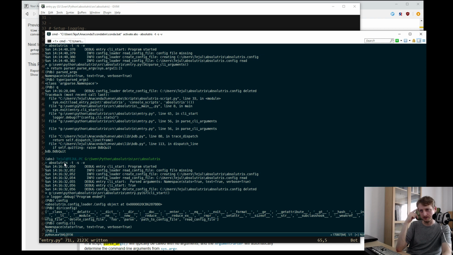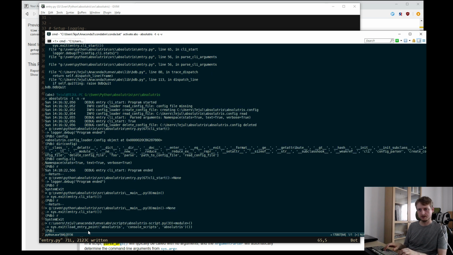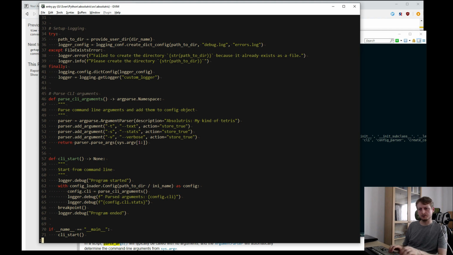So I can access the command line arguments which I invoked absolutris with, absolutris being the name of my Tetris implementation. They are stored in the config CLI. So stats true, stats means statistics, text true. I think text, this -t is like running in text mode. Don't even start Pygame graphical user interface and then run everything in text mode. And verbose true. Okay, so this seems to work. I can stop debugging now or continue. Program ended. Exit. Okay, continue. Good. Program quit.